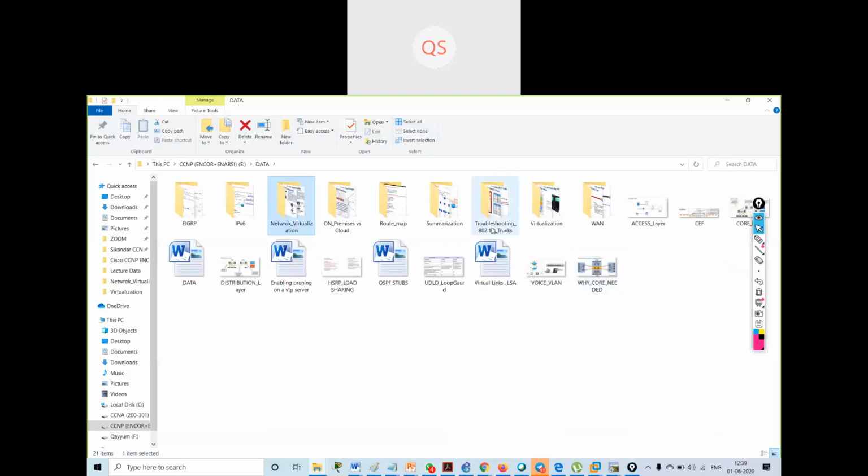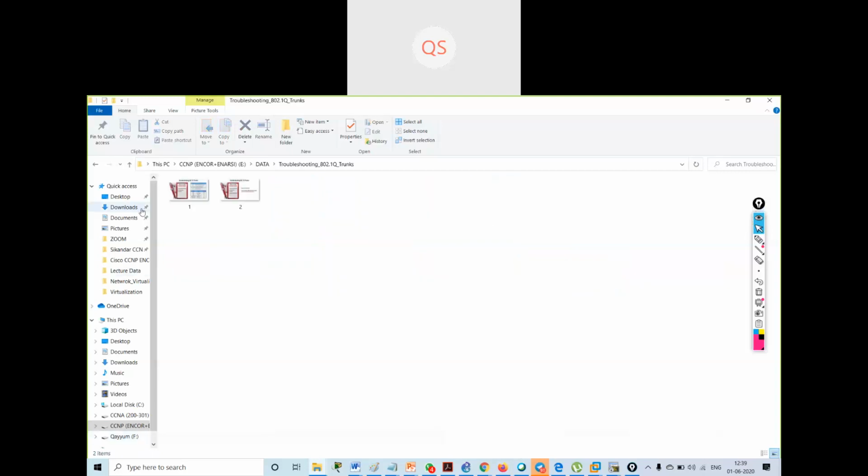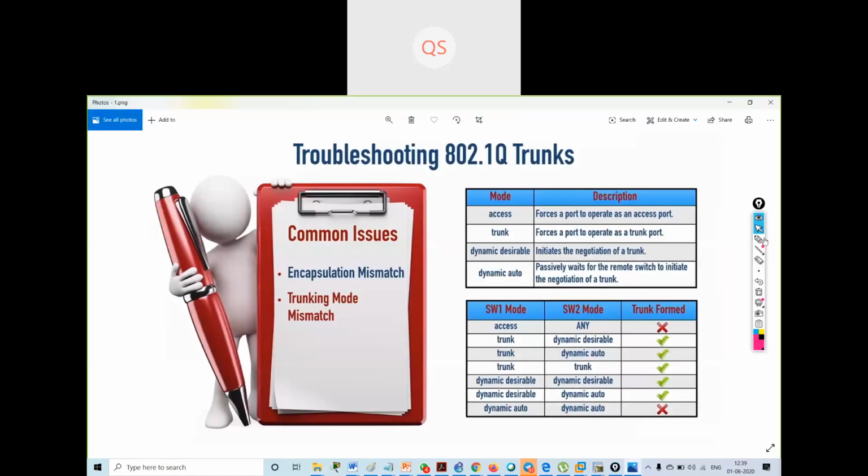We can see troubleshooting trunks. If we are troubleshooting trunks, what are the common issues? One common issue can be encapsulation mismatch. What is encapsulation mismatch? There are two types of encapsulation, ISL or IEEE. Which type of encapsulation we are using is very important.